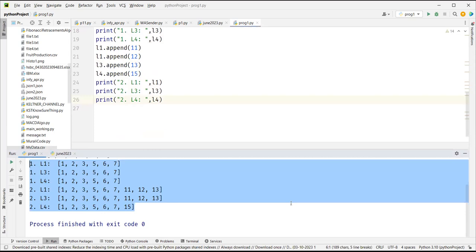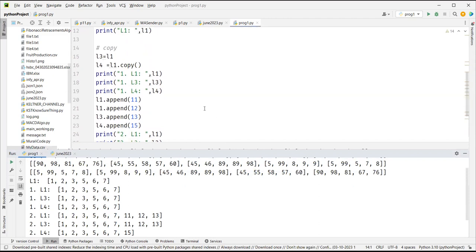That means, because we didn't copy it, right? That L4 equals L1.copy. So what happens here, when we do copy, this is called a shallow copy. Shallow copy means it creates a new copy. And here it is like your deep copy. L3 and L1 point to the same data set or location in memory.